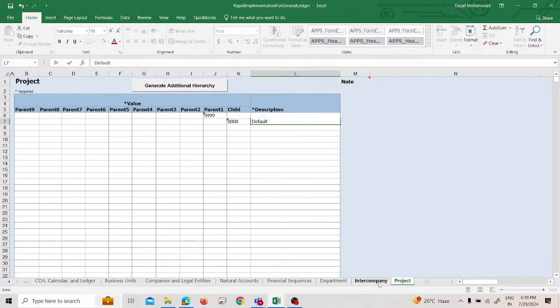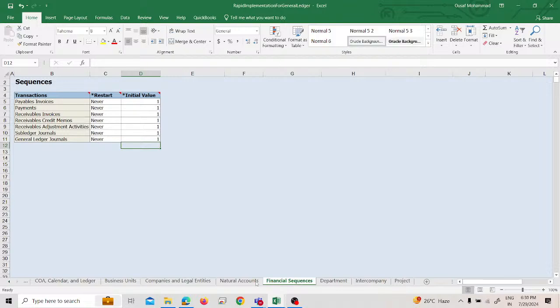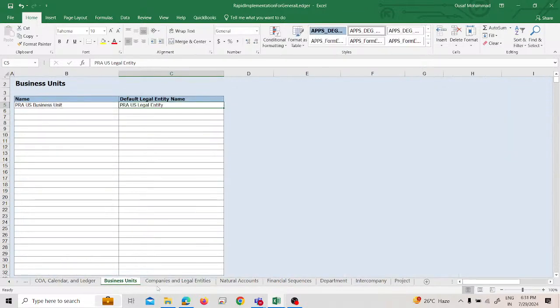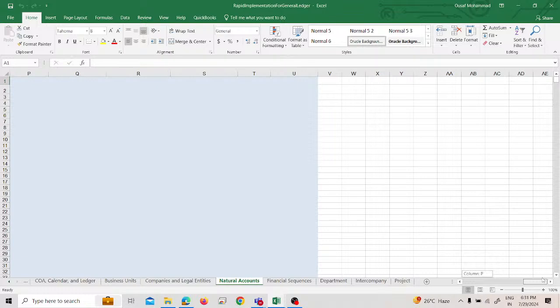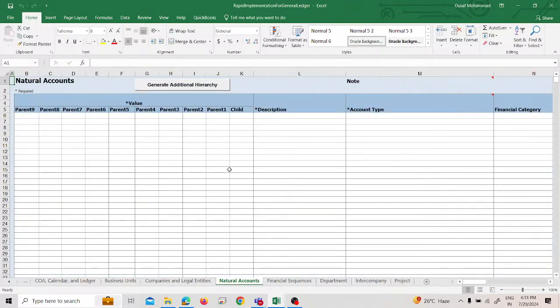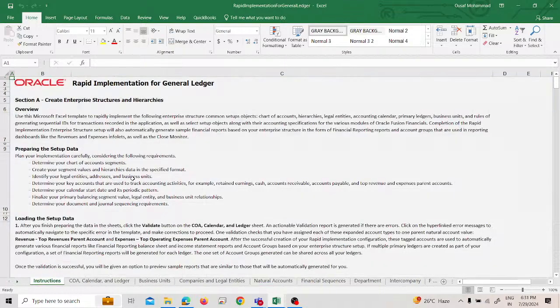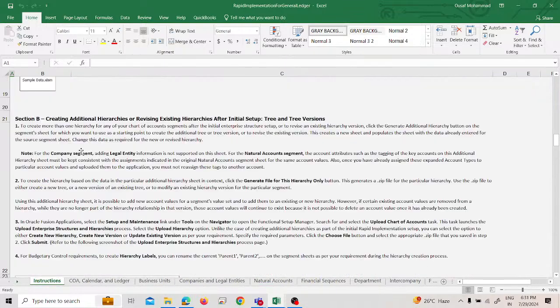So now here we have just recorded and filled out all the sheets: project, intercompany, department, financial sequence, company, legal entity, business unit. Now for natural account, what will we do? We can just create the natural account if we have accounts, if we are doing it the first time. Otherwise we can just copy and paste it from the instructions. The sheet is given there for us.